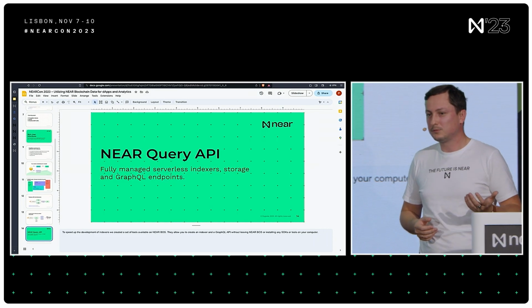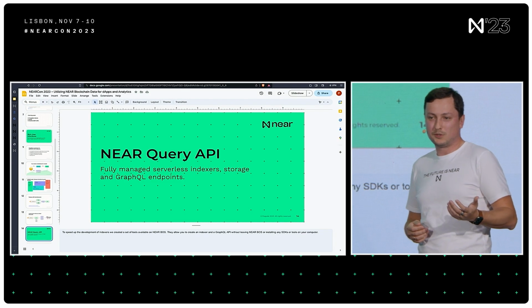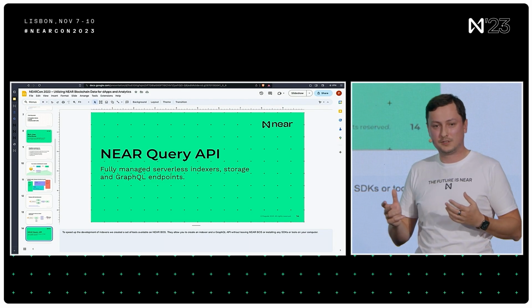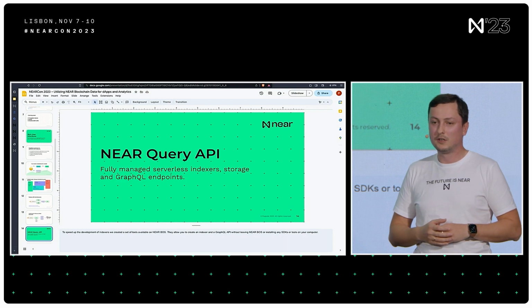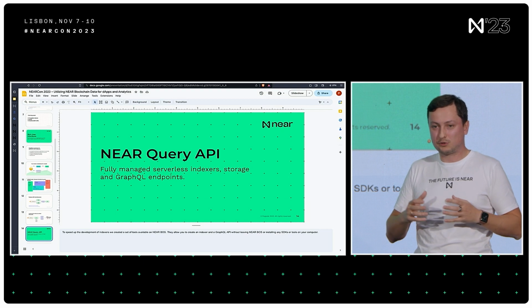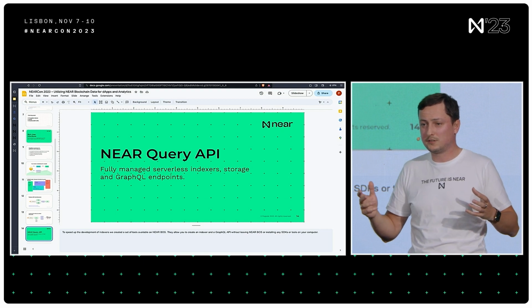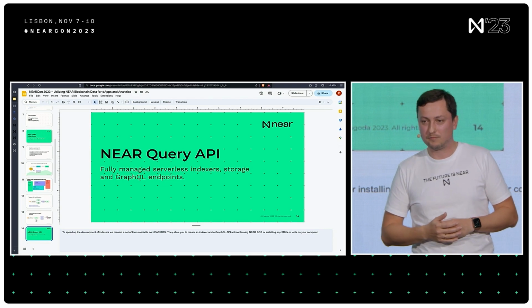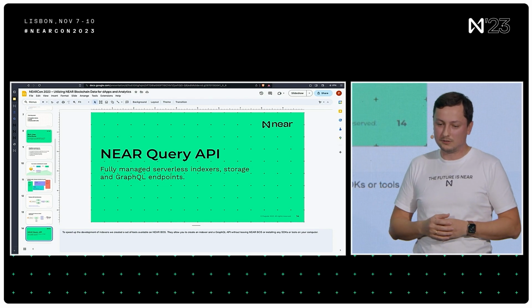And then we thought, well, developers want to build apps faster. They normally don't have database engineers in the team. They normally don't have time to build a proper architecture right away because they need to show traction to their investors, so they want something quickly. So we started working on Query API.